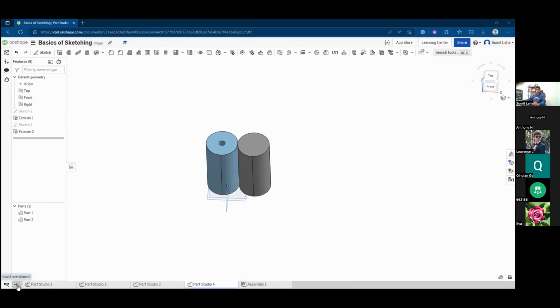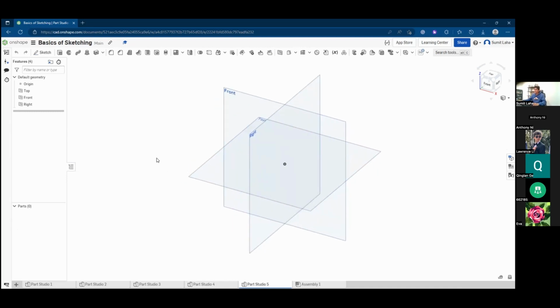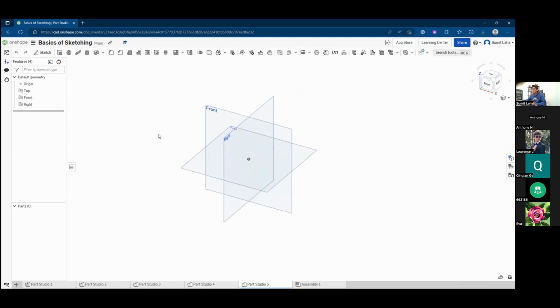So now create a new part studio. At the bottom, click the plus sign, create new part studio. Everybody create it. Okay. So in this new part studio, I want you guys to build a box that is 3 inches wide, 5 inches long, and 3 inches tall. Okay.